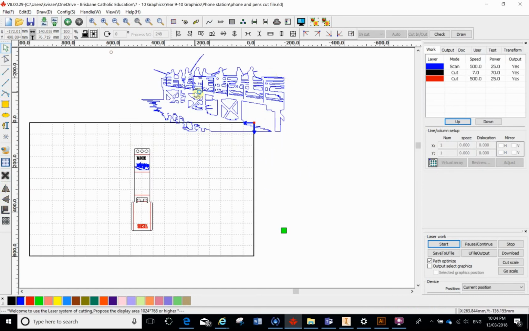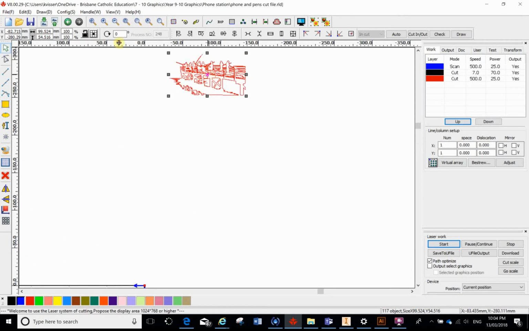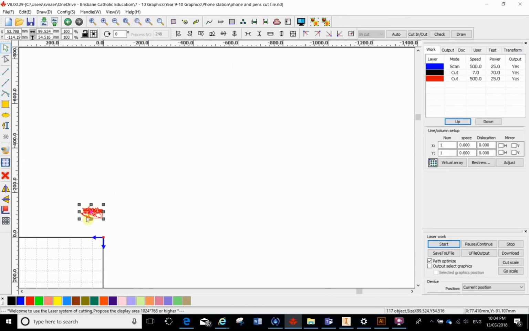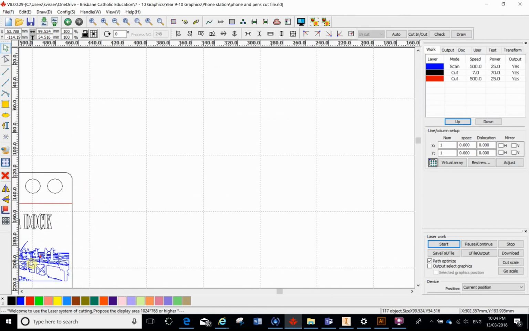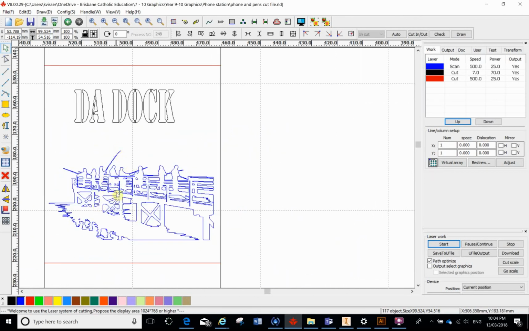And what I'm going to do is grab this whole image by lassoing it, and I can simply grab a corner, shrink it down and drag it over to my job. And here's one I prepared earlier, so that's done now.